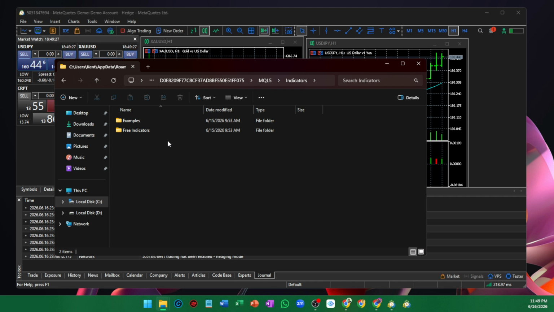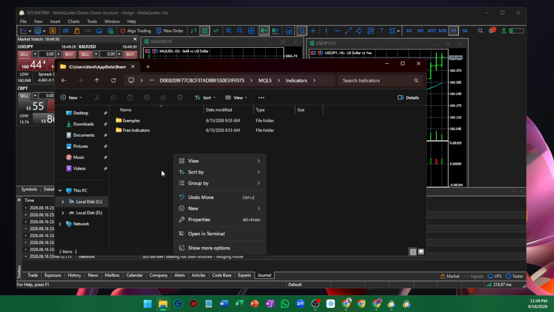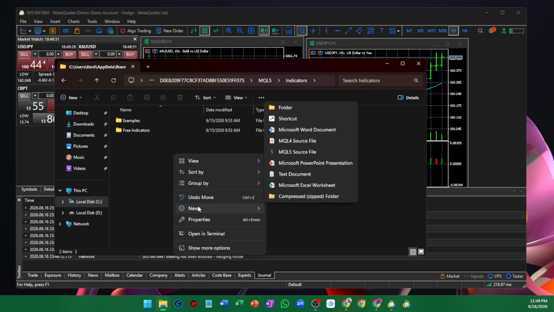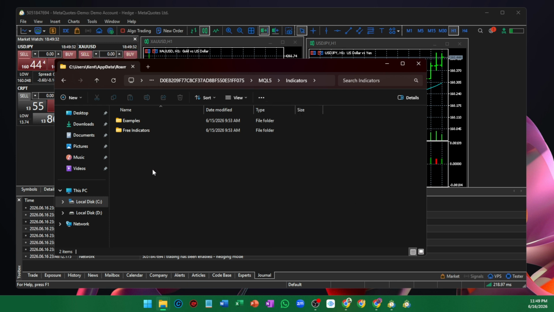If you plan to use several custom indicators, you can also create subfolders here to keep everything organized. That can be especially helpful if you like separating indicators by strategy, type, or source. Organization isn't required, but it makes things much easier later when your library starts to grow.